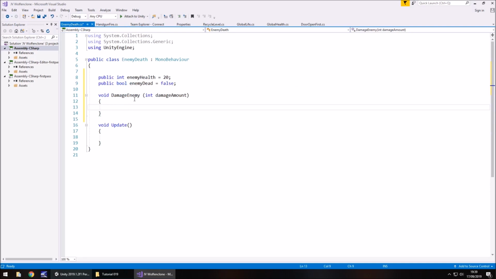So because we've sent that variable over to this method, we can then say enemy health minus equals damage amount, semicolon. So what's going to happen here is when that raycast connects with this script and sends that integer to this method, it means that this variable, enemy health, is going to be taken down by 5 points because that's what we've told it to do.